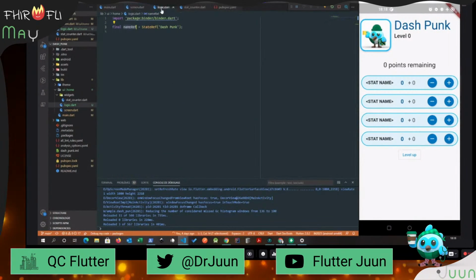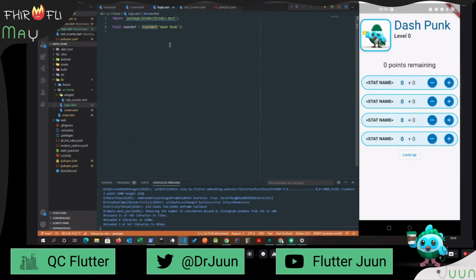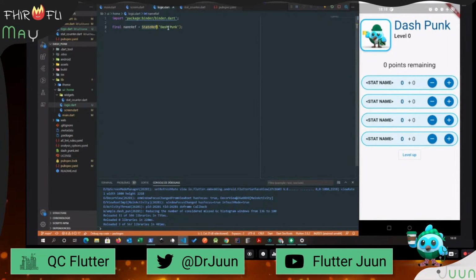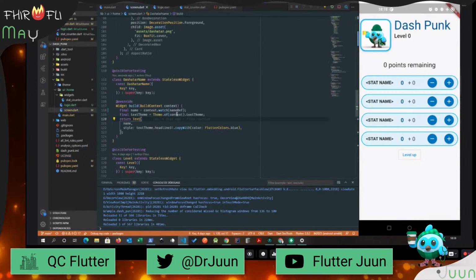Maybe I was not very clear, so I will come back to it. Here the StateRef is not the state, but it is the key you can use to get your state, and you provide to your state its initial state. That's why I had already here the initial state I gave. Okay, that's good. We have name.